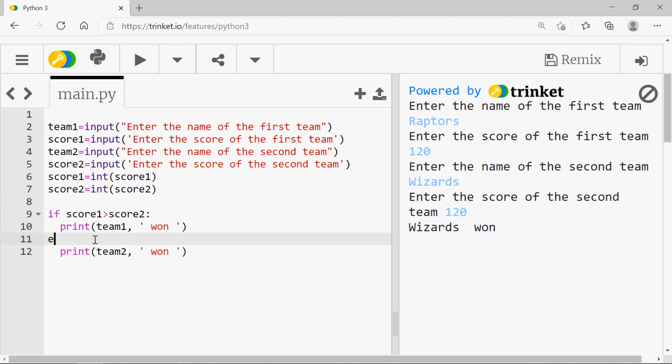So whenever score 1 is not greater than score 2, it's going to say team 2 is the winner. To fix this, instead of saying else, I'm going to say if score 2 is greater than score 1, then team 2 won. And then finally, to see if it was a tied game, I'll say if score 1 is equal to score 2. Now notice the double equal sign. Whenever you want to check to see if one variable is equal to another, use a double equal sign.